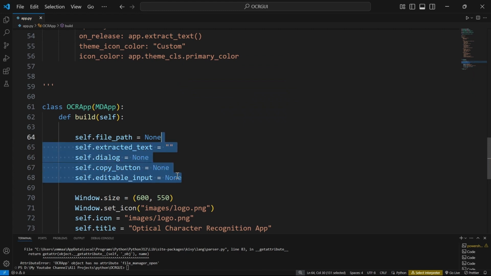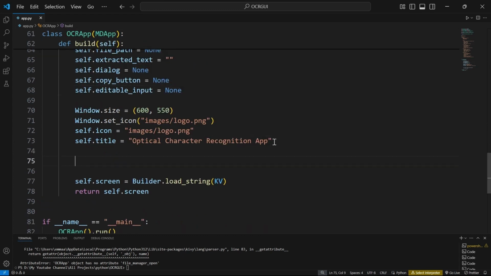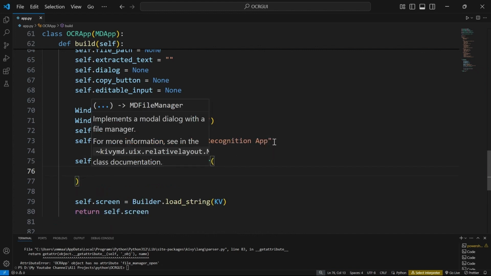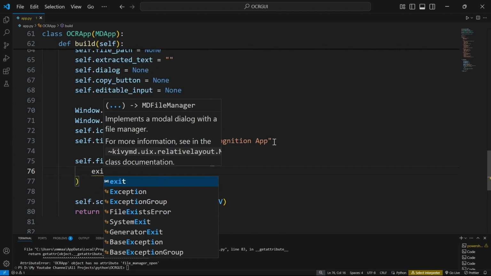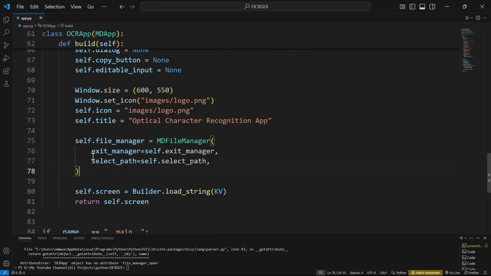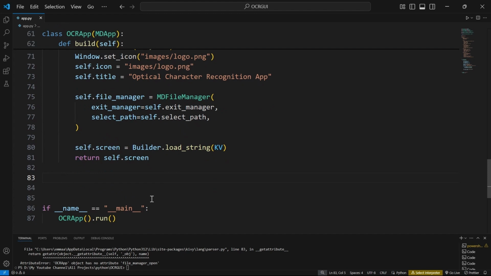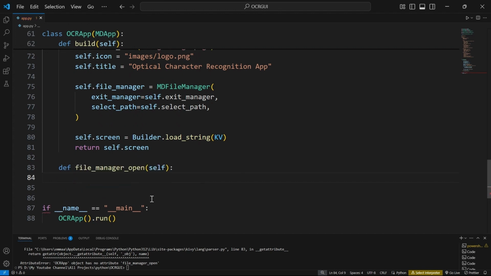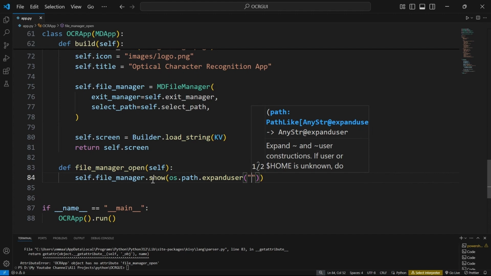Now that we have done that, the next thing we need to do is to come to this place and say self.file_manager equals MDFileManager. Remember we imported it. Within it we define exit_manager equals self.exit_manager, then select_path equals self.select_path. Then we define a method called file_manager_open, the one that we called earlier. It will have self.file_manager.show, which will show the path that leads to where the image is.